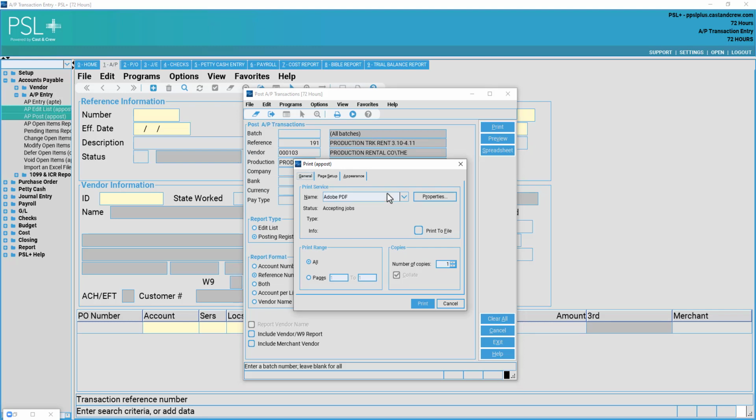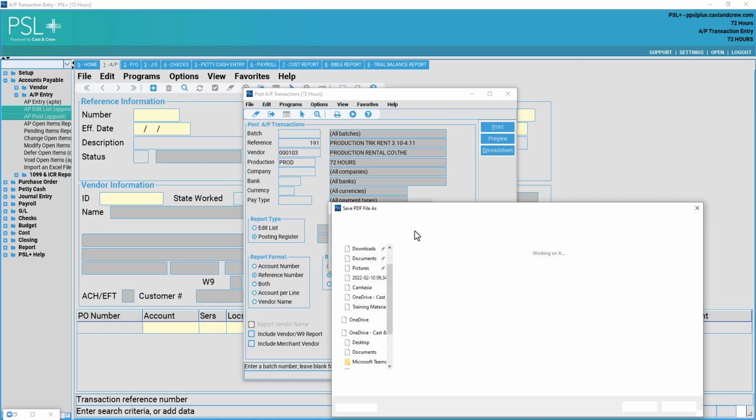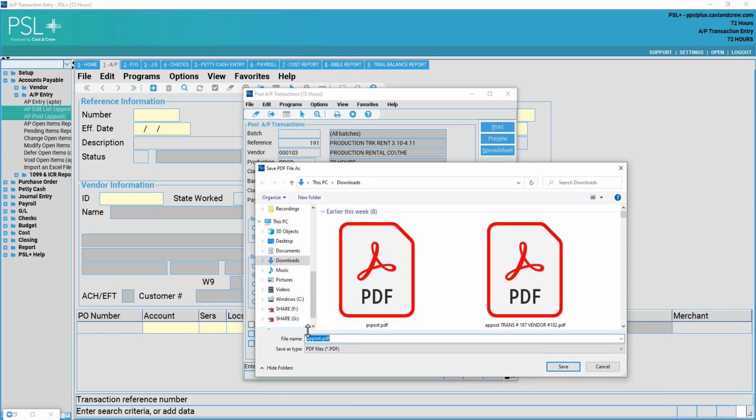Selecting print here will ask me what printer I would like to send it to. It has defaulted to Adobe PDF. I'm going to go ahead and hit print here. It's fine with me. Start printing out my AP post. And here you'll be asked to save your AP posting report. This is the only time in which you can generate your AP posting report. So it is good to save this. Make sure to save to your computer and keep a record of it.